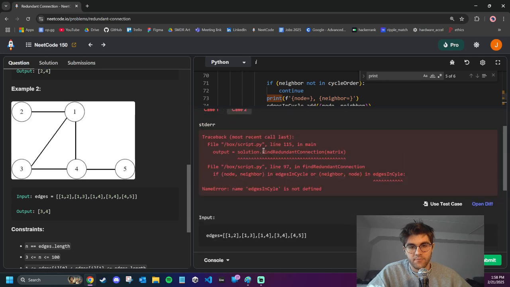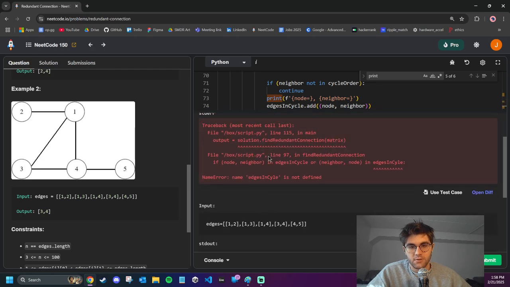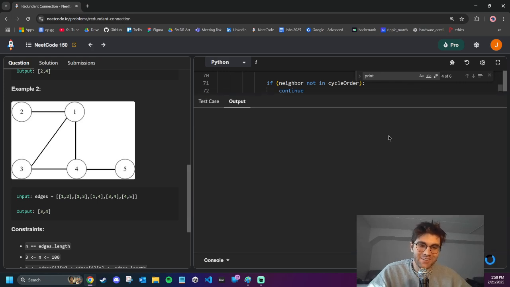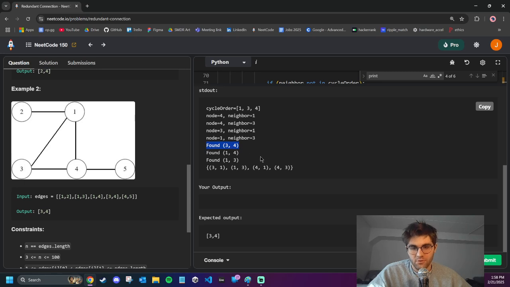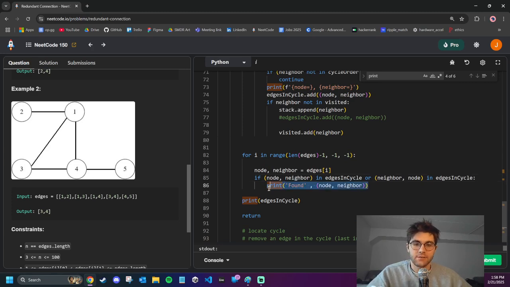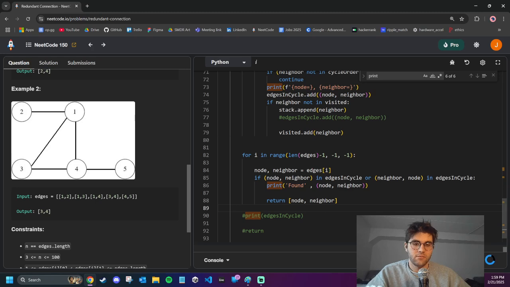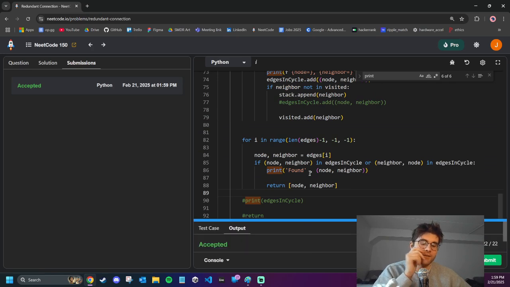2, 4. No output. There's no output, people. What is going wrong? Another typo on cycle. That's like the 40th typo on cycle. 2, 4. 3, 4. All right. So in this case, let's just return node neighbor. And then, is there a minus 1 or something? Okay, we got it.